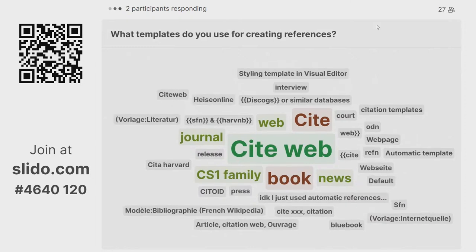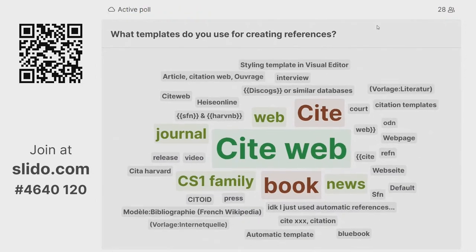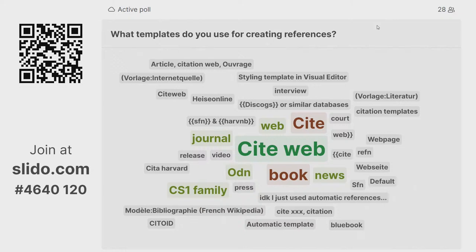Okay, so yeah, we see a lot of templates from the site. The CS1 family is these kind of references that are used most standard: site, web, news, book, etc. And I also was already looking at someone saying I just use automatic references, which is, I think, the best answer, because ideally I think everybody would want to do that most of the time. Automatic reference just chooses a template for you right now.